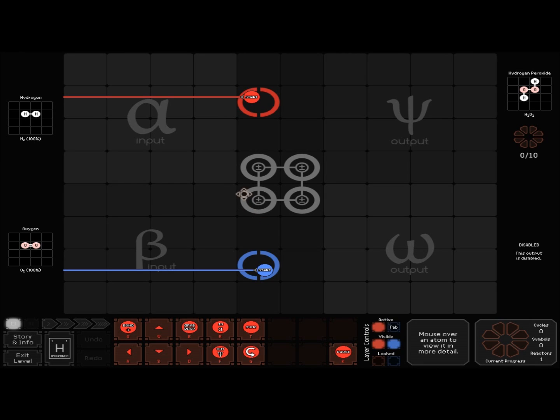What do we have here? We got 2 hydrogen and a double bonded oxygen. Oh wow. We're gonna have to remove one of the oxygen bonds and completely remove the hydrogen bonds. Wow.